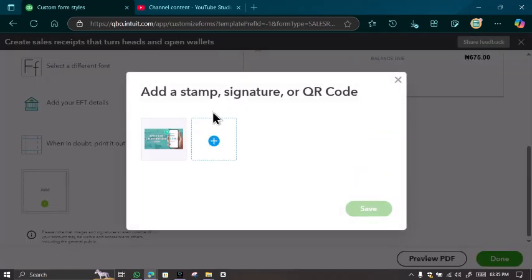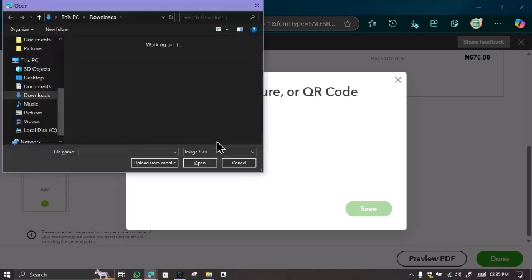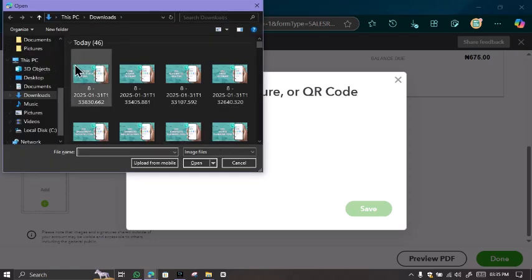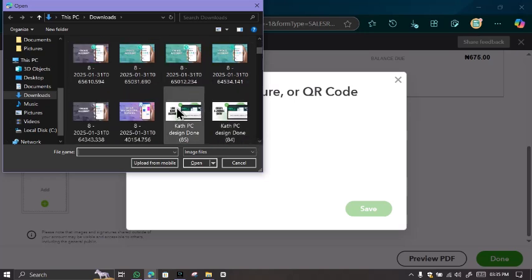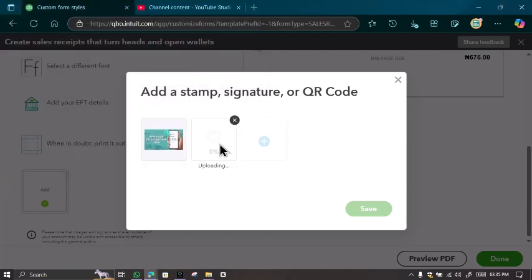So click on add. Then this is my stamp. I want to add the QR code. You click on plug. The QR code must have been saved on your device. Let's pretend this is my QR code, and click on open. It should be uploaded, and once it is done with that, you click on save. And it's as simple as that. You can add a signature, you can add a stamp, you can add a QR code.